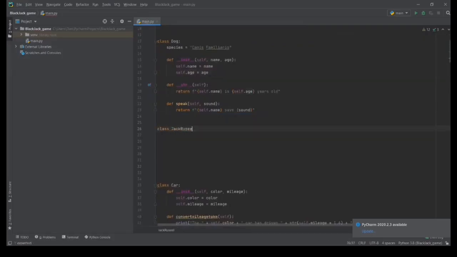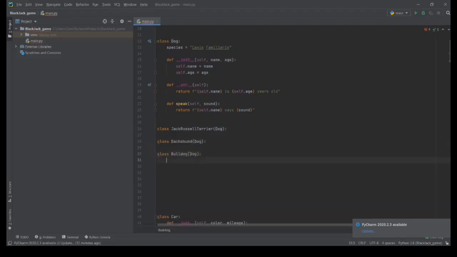Use the ones in the docs. So Jack Russell Terrier. Okay. And for now, I'm just going to put pass. Remember, pass just means that there's no code there, but it won't throw an error because we have the pass keyword there.